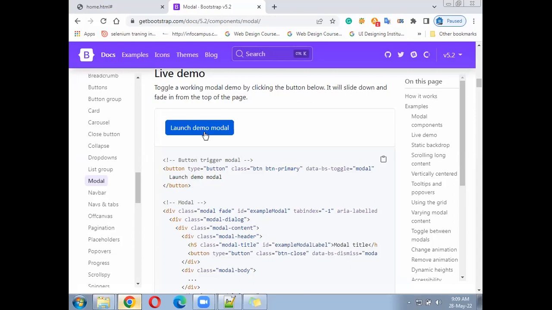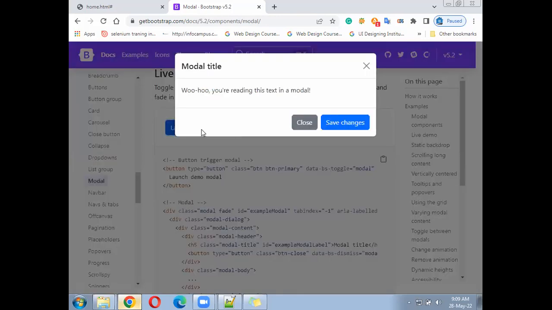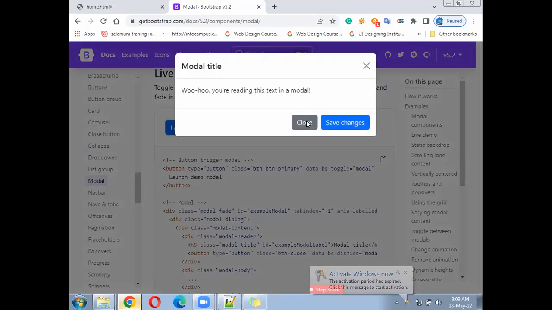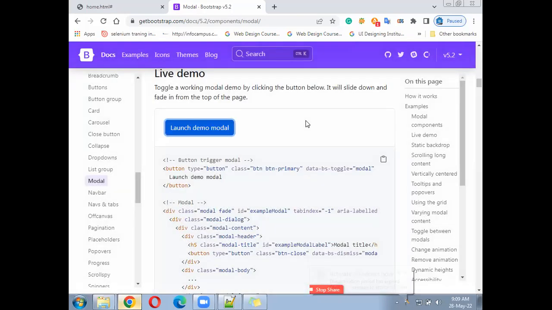Click on that, and a pop-up window will open. This is called a modal, M-O-D-A-L, modal. Okay, modal. Inside that, come down.